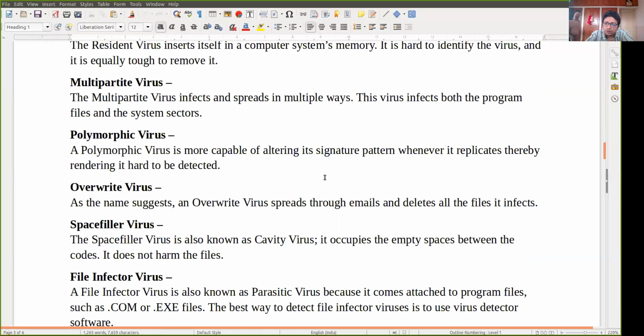So basically, the boot sector virus comes to the boot sector portion of your computer and replicates it, cloning that particular thing and taking it to some unused location. Then the original boot sector program is replaced by the virus boot sector program. So automatically your computer will malfunction. So this kind of virus is very dangerous.